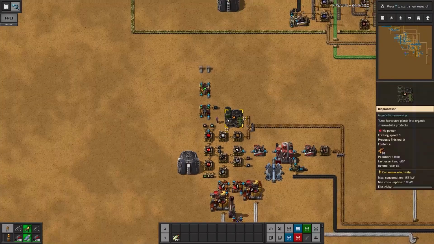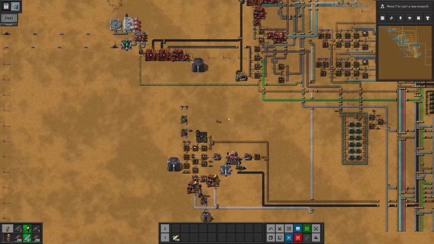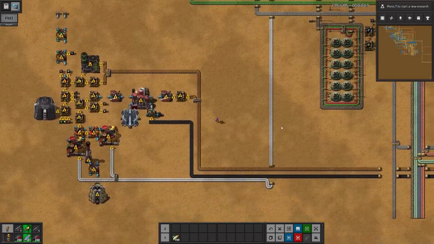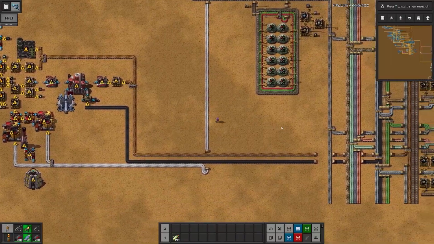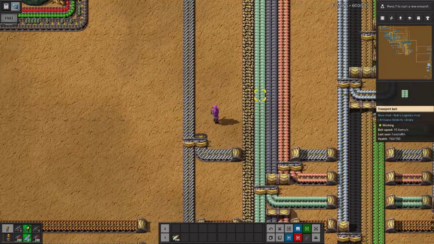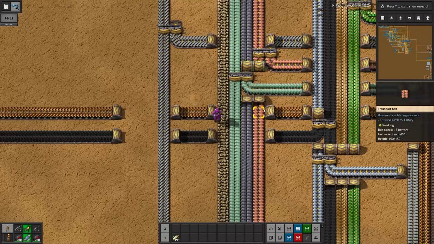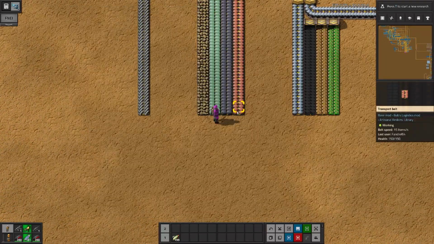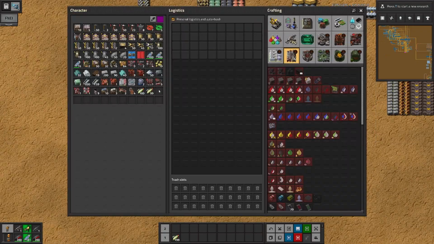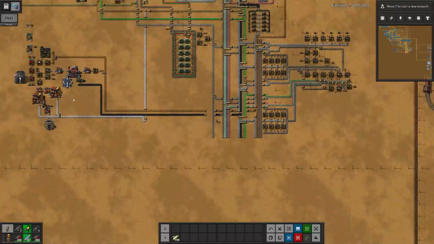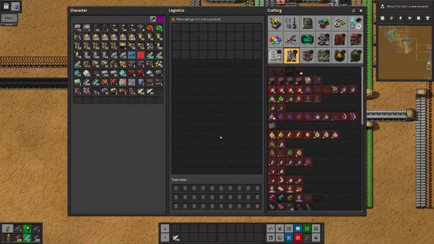So this is tin plate. Let's see where our tin is. Do we have tin on the belt? If we have tin on the bus, we can bring tin over. We have copper on the bus. We can certainly bring copper. I think that's tin right there. That is indeed tin. So there's the tin, there's the copper. We can bring them over.